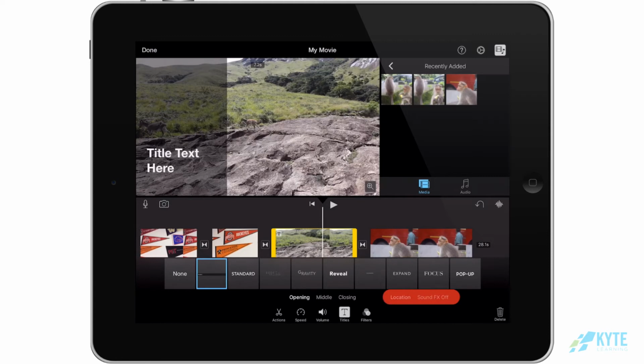To the right of that, you will see location off and sound effects off. You can turn those on by clicking on them. Your location button only works if your iOS device has that enabled.